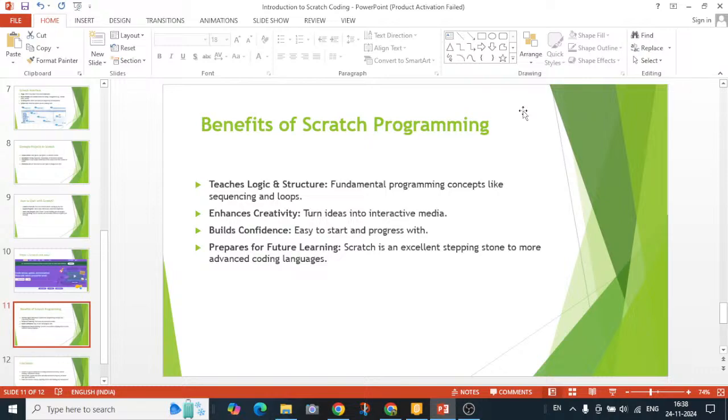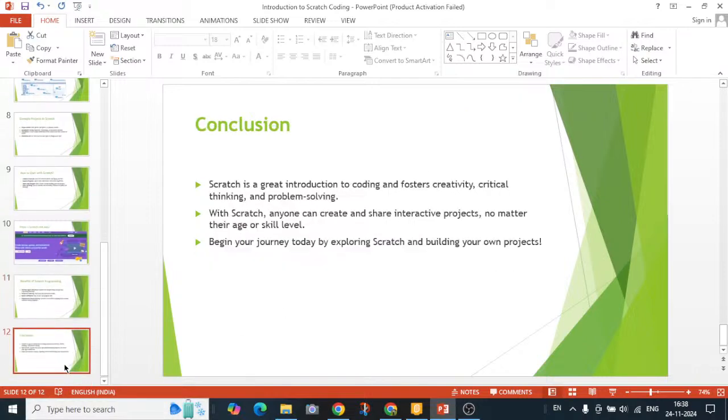It is an excellent stepping stone to more advanced coding languages. I've already told you that this is the basic programming course. Once you have an excellent understanding of this course, you can easily understand advanced coding languages. The total conclusion is that Scratch is a very great introduction to coding, and it helps creativity. Begin your journey today by exploring Scratch and building your own projects.